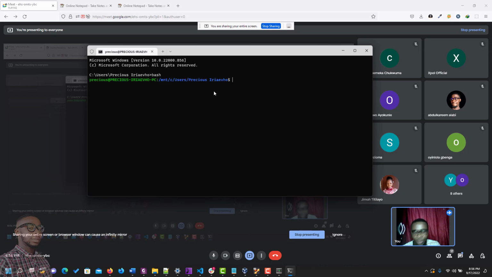Now I'm in Linux. For you to open EMACS, all you need to do is type EMACS, and it's going to open EMACS for you. Or if you want to create a file immediately, you can call it benga.txt, and it's going to create this file for you immediately. So let me open EMACS with this command prompt for those that installed using WSL.